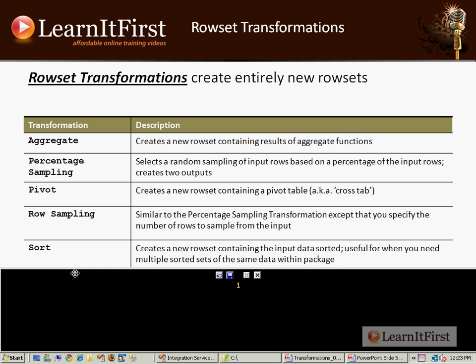You'll see that in a couple of other pages from now. We'll talk about certain transformations that require sorted data for them to work.